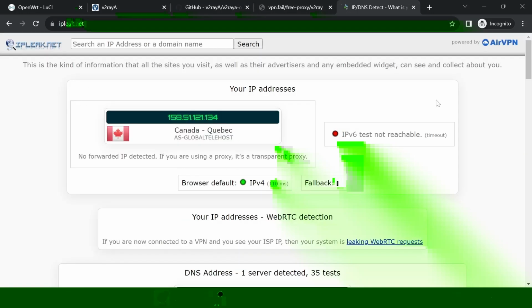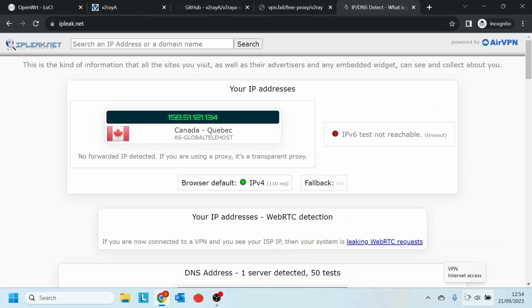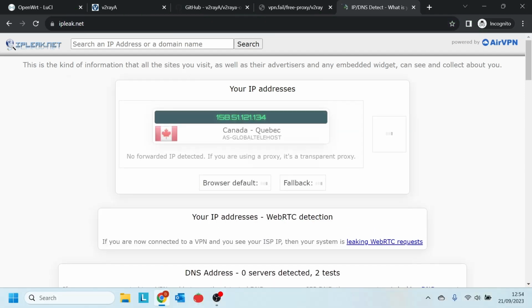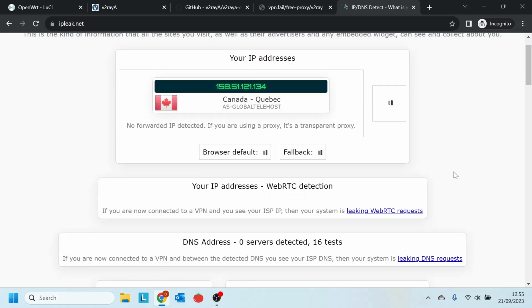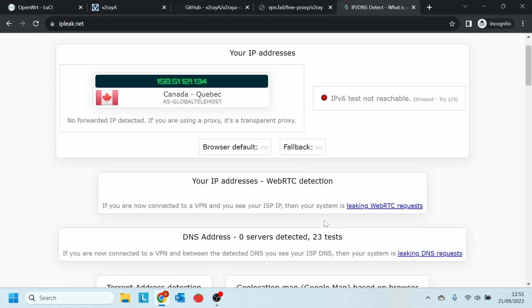And just to prove it to you, I have connected to the router. As you can see, it's connected to VPN. And IP leak, it is working absolutely fine. It is not showing my real IP address or my ISP, which means the VPN is working great. And that is it. Best of luck to you all.